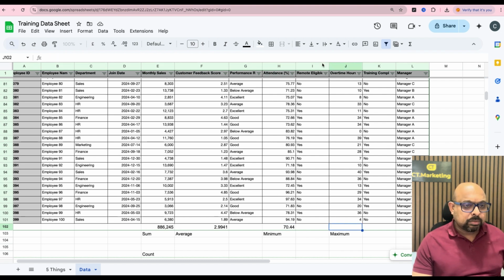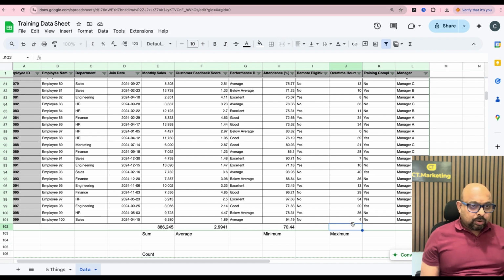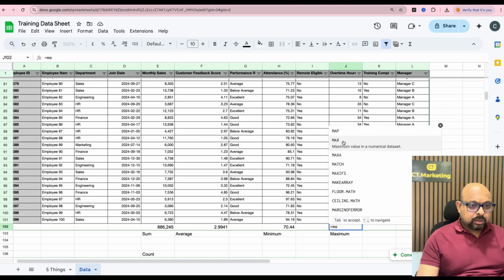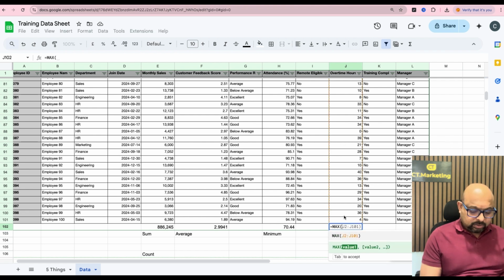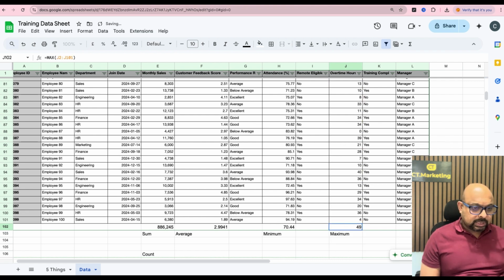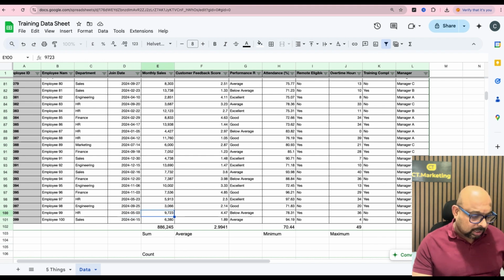Okay, what's the maximum here? What's this overtime hours? You want to know what's the maximum overtime? So you put equals max, and then you select it or enter it. 49. Oh, someone's worked 49 extra hours. So this is information. Data is not valuable unless you are using it as information. So those are the things that I wanted to show you.